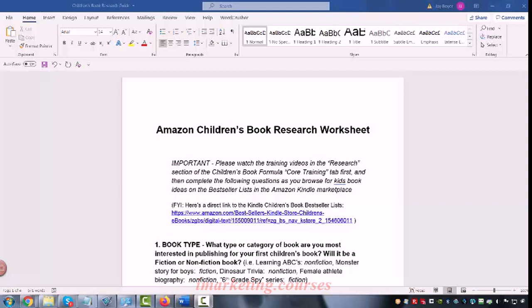And if you're kind of sitting on the fence and you're thinking, well, I think I'm attracted to this type of book for whatever reason, I recommend that you just go with your gut and move forward with that book idea, if only for the sake of completing this research worksheet. And speaking of which, let's jump right in.